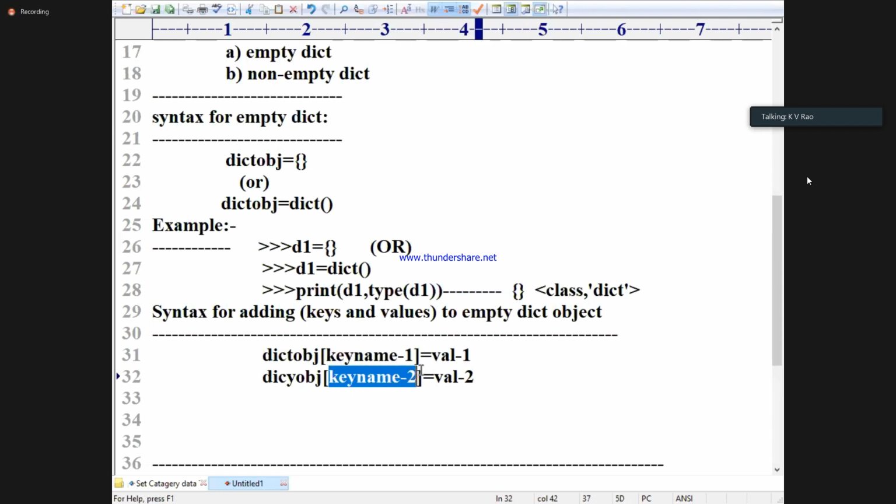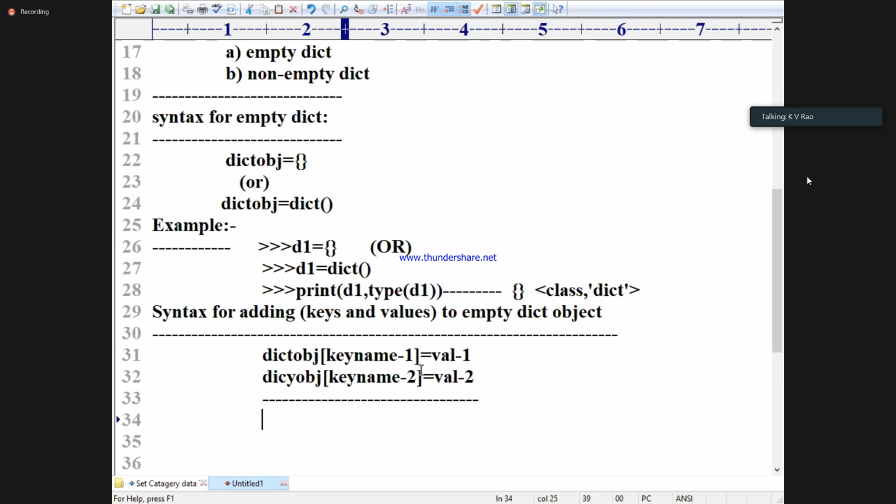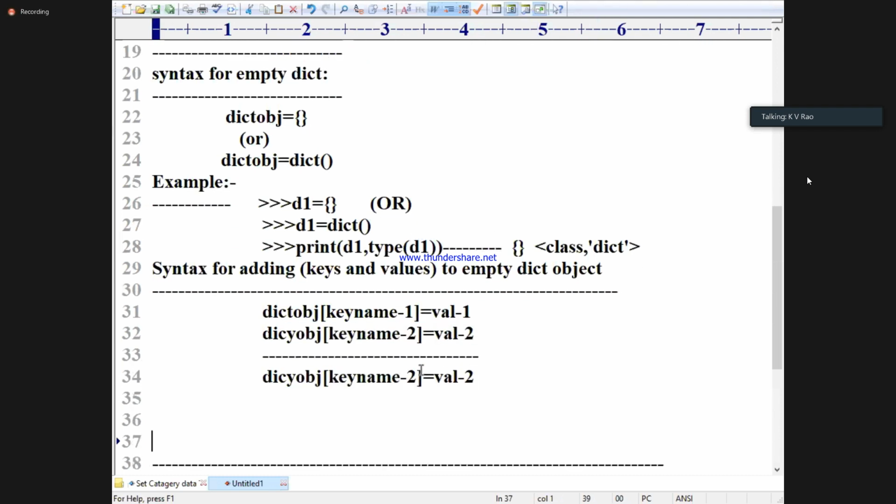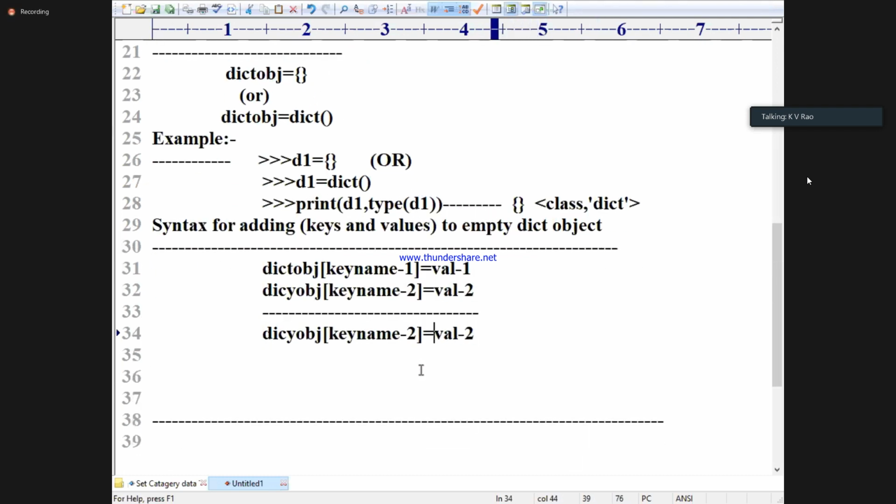If it is a string key, write in single quotes or double quotes, whichever you like. And if it is a numerical key, we should not write the double quotes. I will give it as a note point. And so on: dict obj of key n is equal to value n. Don't write yet. First understand the syntax perfectly.